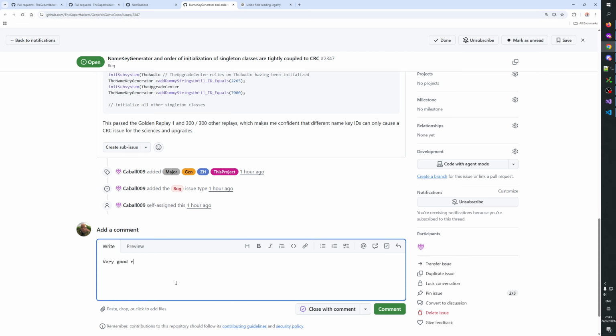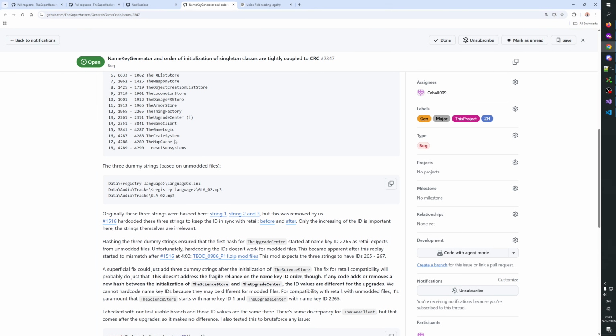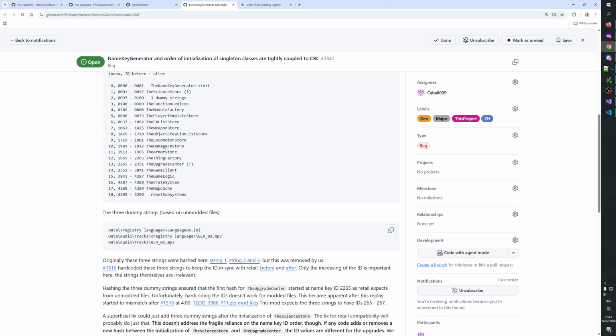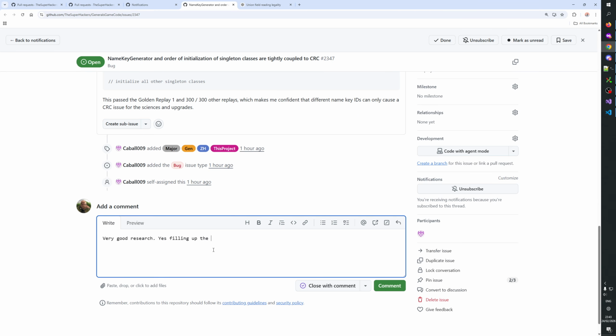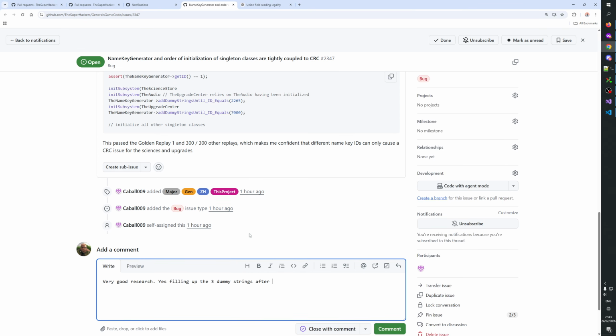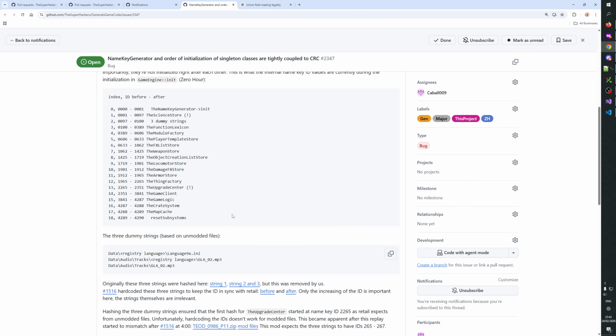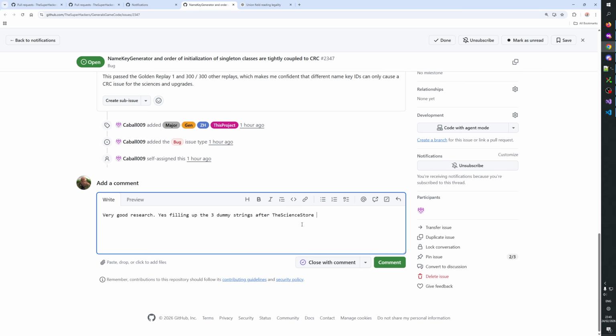Very good research. Yes, filling up. Filling up the 3 dummy strings after the science store. Looks like a good compromise.